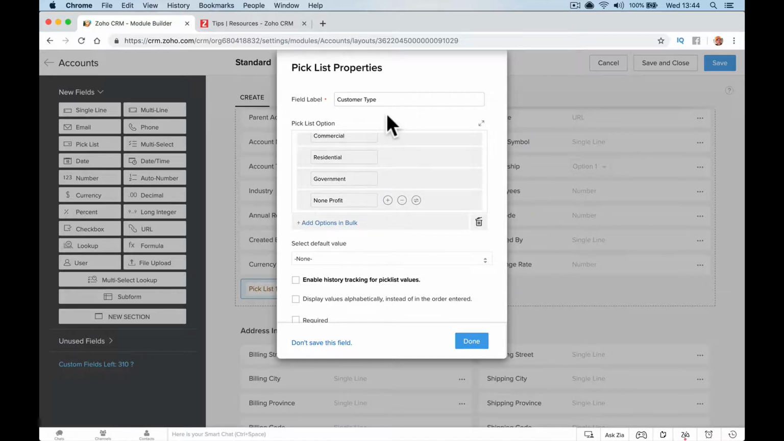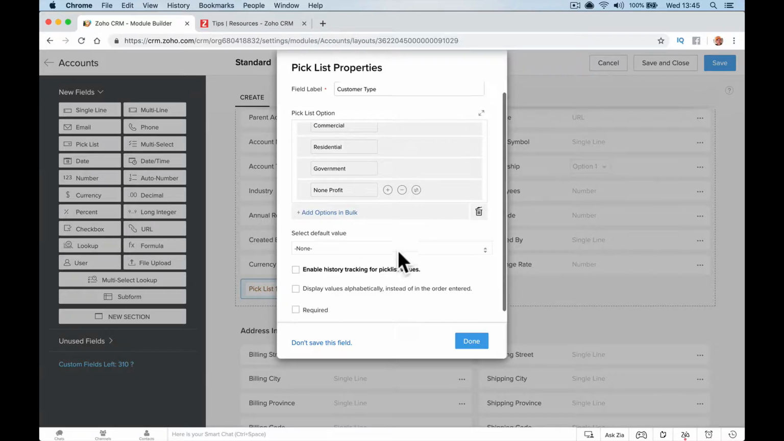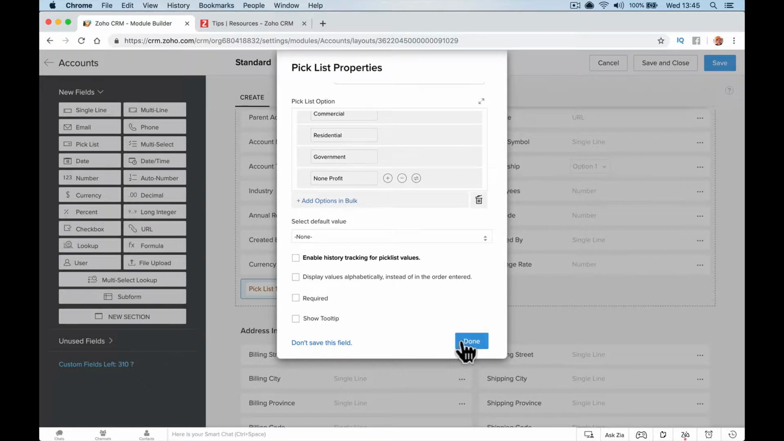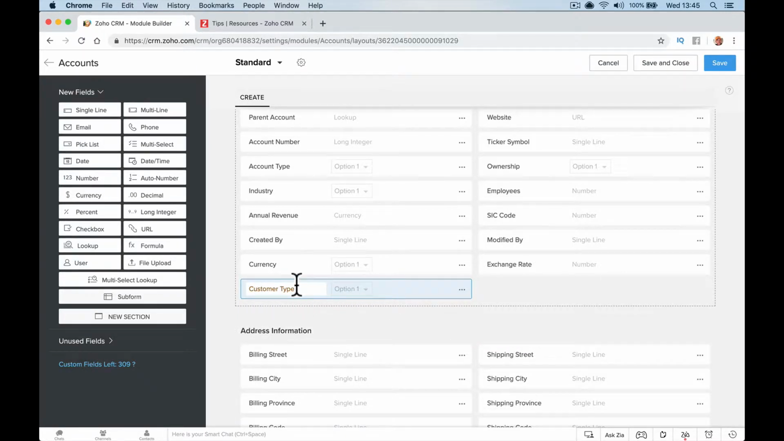So whatever you've got, right? So you've got certain different types of things, right? It doesn't have to be required, or it could be required. So we've got a customer type.